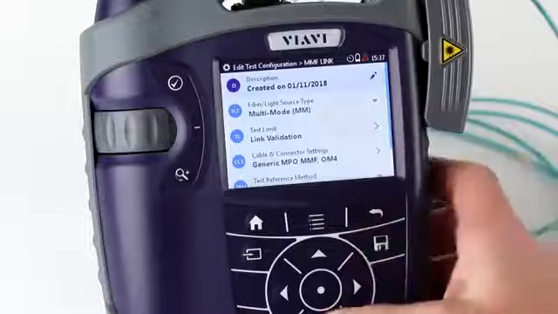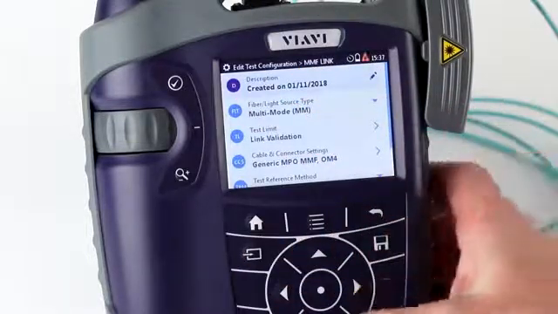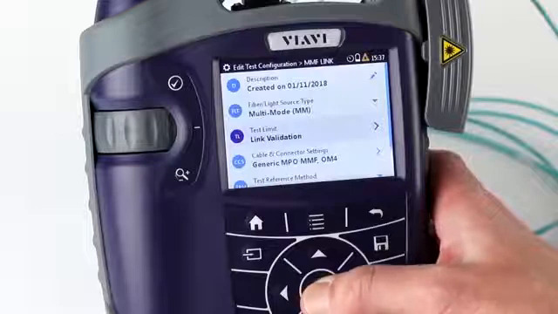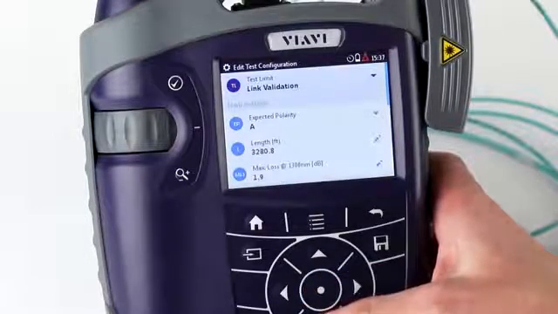So I'm editing the test configuration, which is called MMF link, and it tells me when it was created. I get to choose my source type, whether I'm connected to a multi-mode or a single mode source. I get to set my test limit. And in this case, I'm using a link validation test limit, which means that I have to enter in dB values for the two wavelengths that I tested. For multi-mode, it will be 1300 and 850.